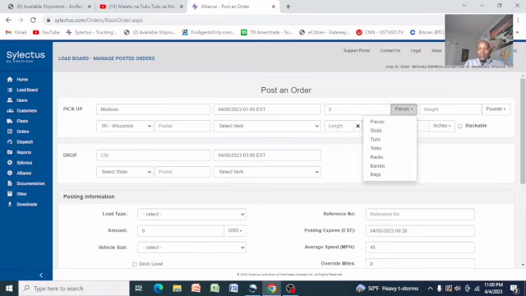So you select from the drop down menu. And this one is very important. You have to say how much weight this freight is. If, for example, it's 2,000 pounds, you say it's 2,000. The measurements in the United States are usually in pounds, but in some other countries, you can use kilograms, depending on what country you are in.